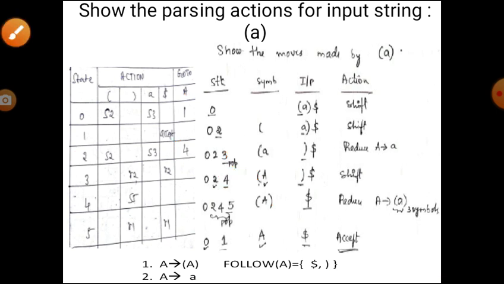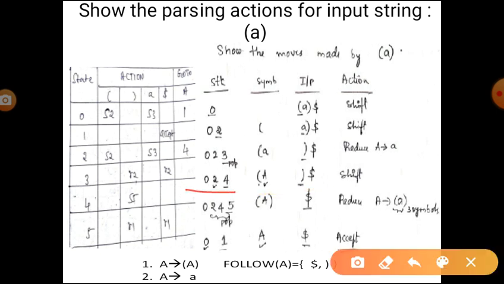So this is how we get the next line. In the next line we have 0 2 4. And the currently scanned input remains the same. It doesn't change. It changes only during shift action. During the reduce action, the currently scanned input will not be changed. It will remain the same for the next step. Okay, so now what is the top of the stack? 4. What is the symbol? Closing parenthesis.